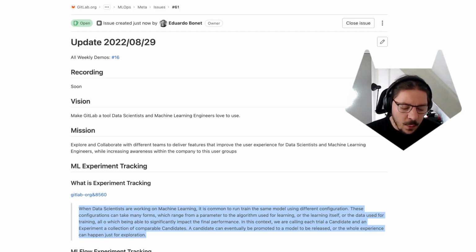So when a data scientist creates a machine learning model, there are many things that can influence the final performance. Some of them including parameters to the algorithm being used for learning. The algorithm itself is a hyperparameter that we call, or even the data used. And over the progress of the project, it's common for data scientists to lose track of all the possible configurations that they used for a specific trial that they had. So they create a model, but they don't know how to replicate that because they lost track of what was the specific configuration they had.